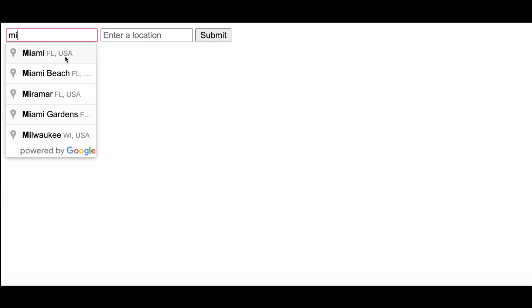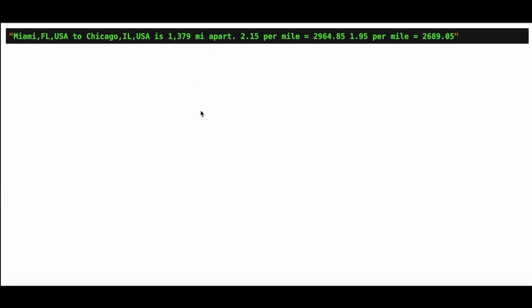So for example, if I type in Miami, it autocompletes Miami, going to Chicago, and click submit. We can see Miami, Florida to Chicago, Illinois is 1379 miles. 215 per mile is 2964. 195 per mile is 2689.